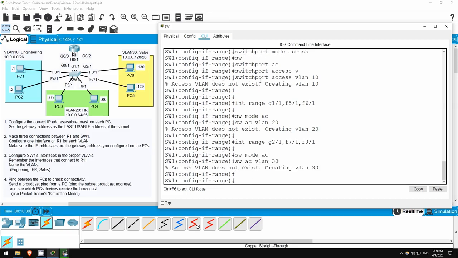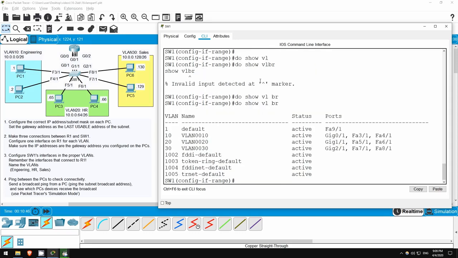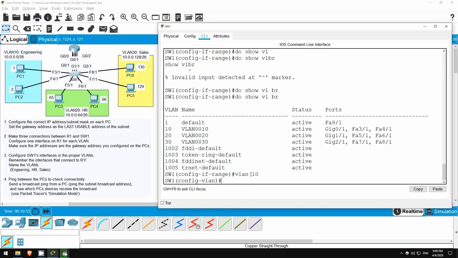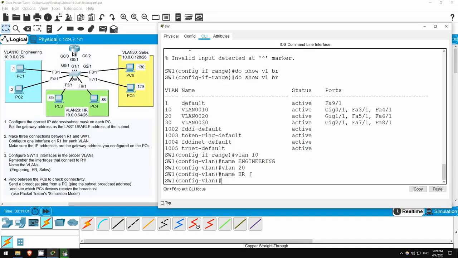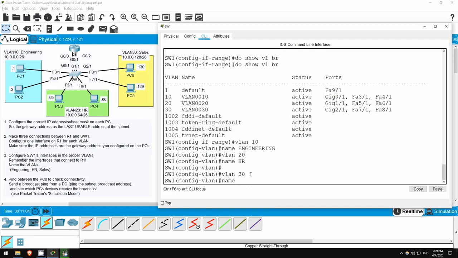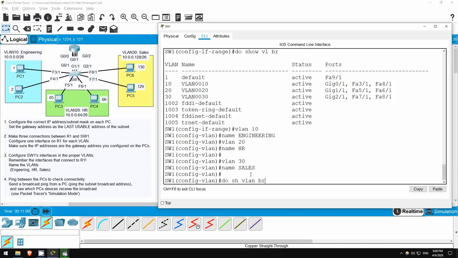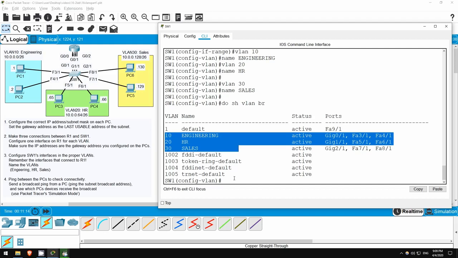Let's check it out. Do show vlan brief. Okay, our VLANs were created and the interfaces were assigned to the correct VLANs. But let's also change the VLAN names now. VLAN 10. Name, engineering. VLAN 20. Name, HR. VLAN 30. Name, sales. And let's check once more. Do show vlan brief. Okay, the names have been changed. That's all for step 3.